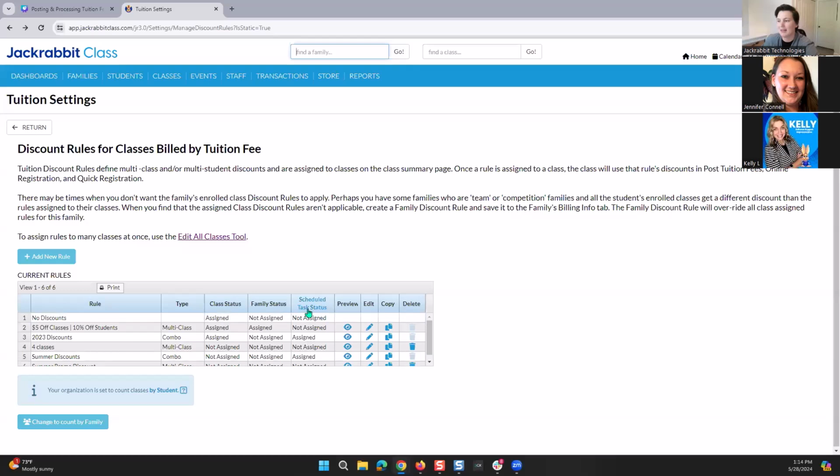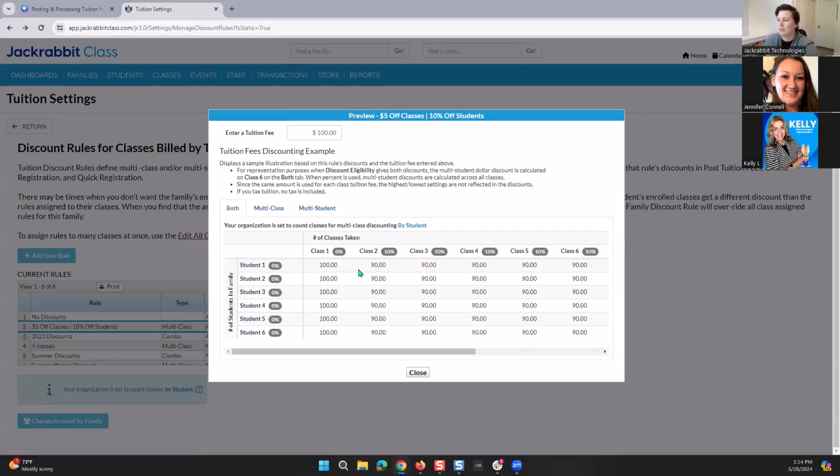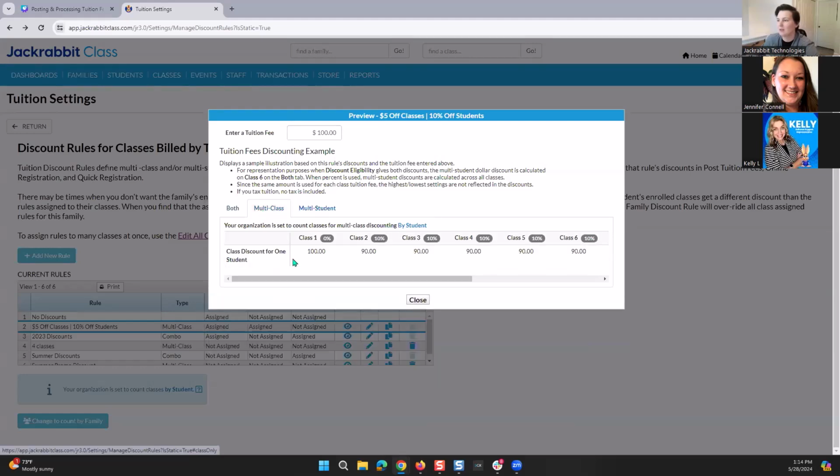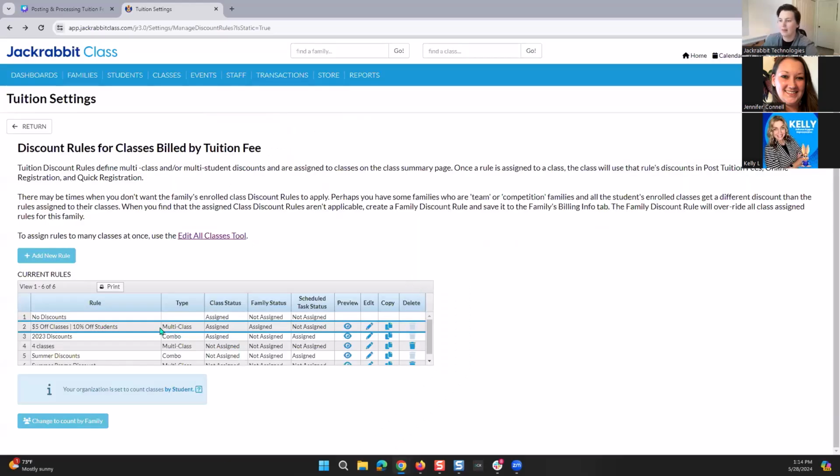And scheduled task status, you can see that some of these are assigned as well. You can also go over here to preview, and you can preview exactly what these look like. So you can see here, student 1, student all the way down to student 6. And you can see here that this is for a multi-class. This is a type of multi-class. So here you can see right here, multi-student, all of it's going to be the same because you are looking right here at the type, and that says multi-class.